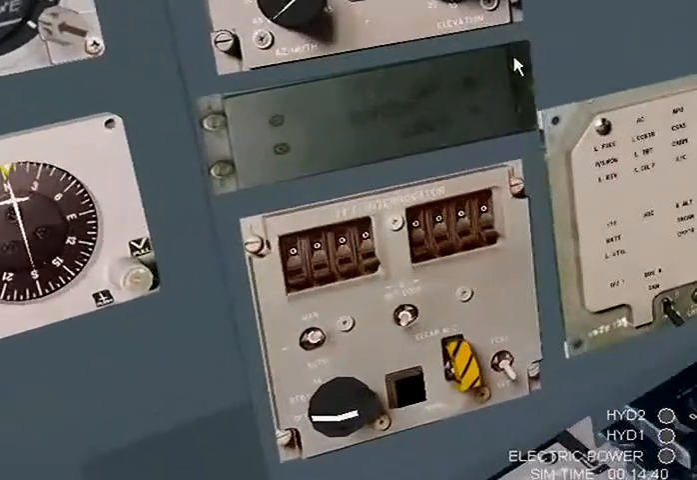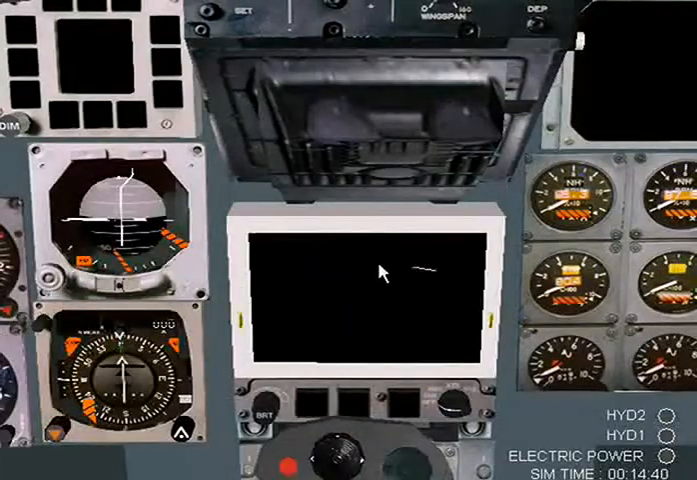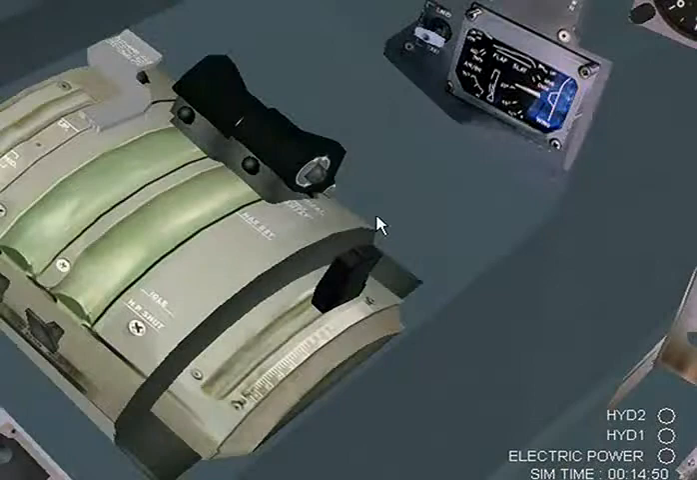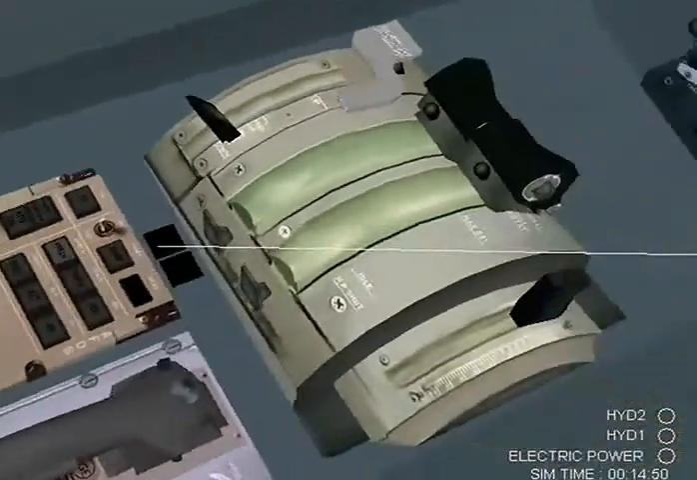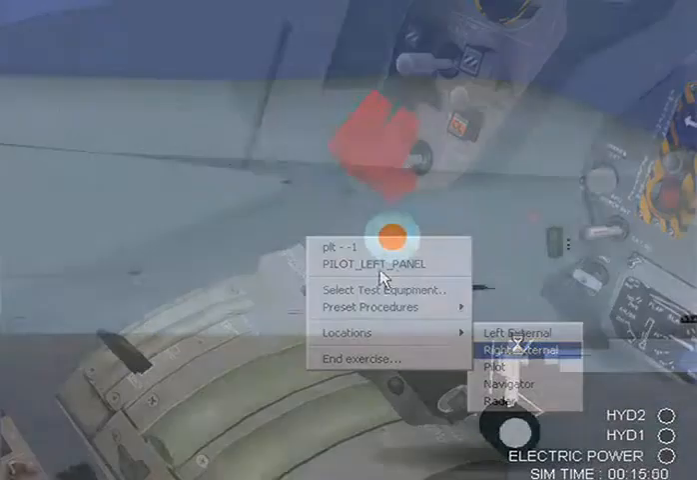Three-dimensional interiors of both the navigator's and pilot's cockpits are available to the student. The student may also inspect the exterior of the aircraft.